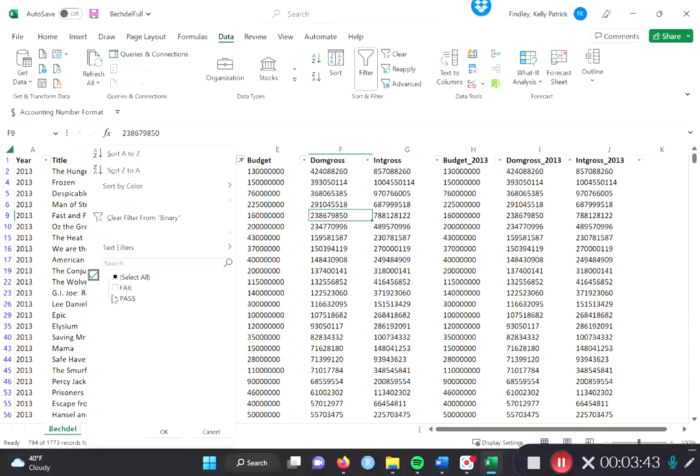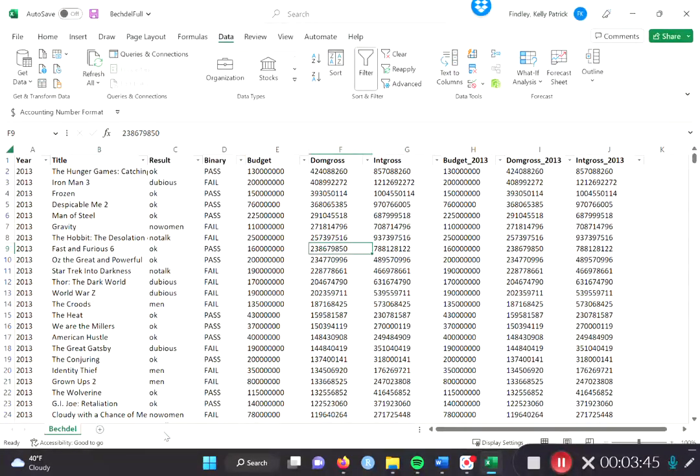I'm going to go ahead and take that off, so let me just put that back. So all the movies are back again. But I do want to show you something. Let's say that with this binary column, right now it says pass and fail. What if I want to do a numeric option? Maybe I want it to say 0 or 1, so 0 means fail, 1 means pass.